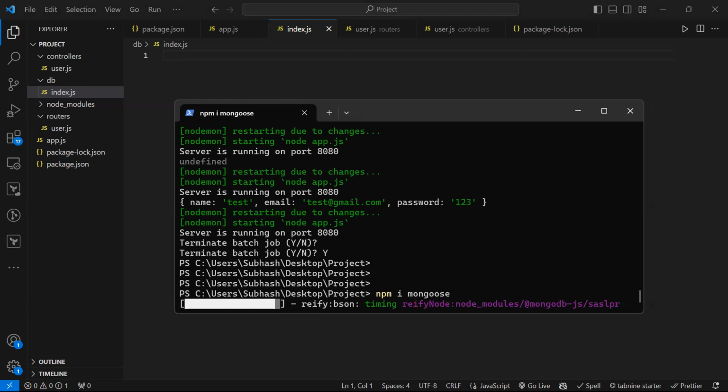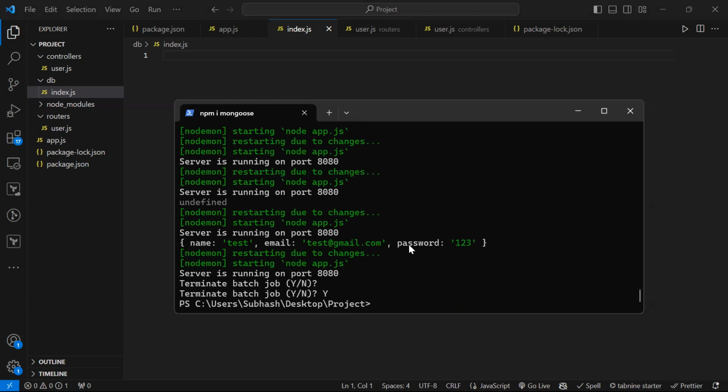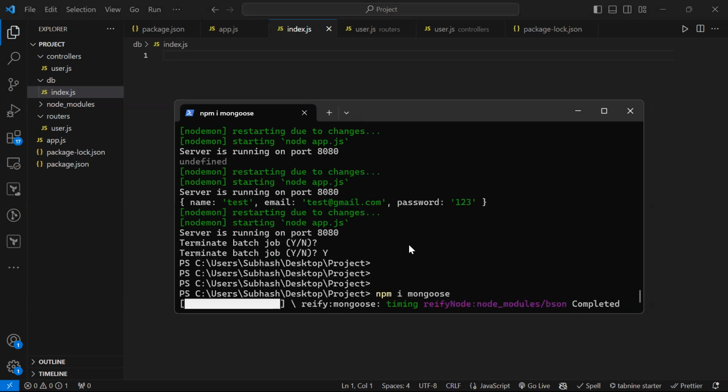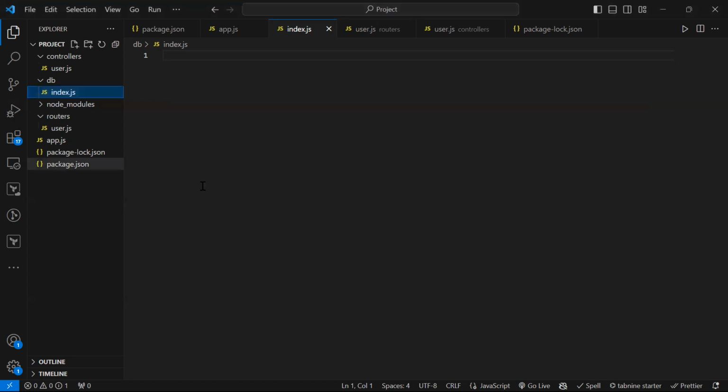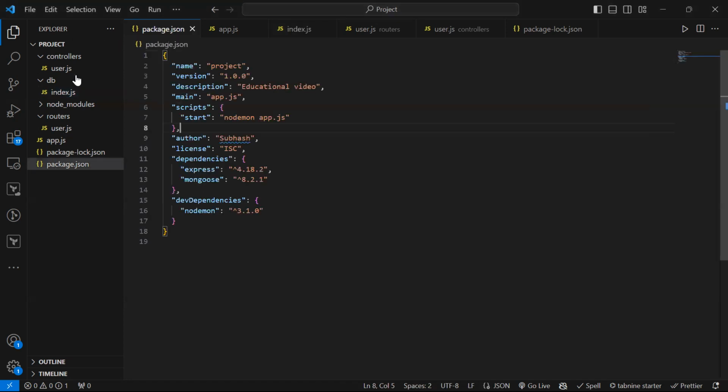This is a big package, so it is taking quite a long time. Yeah, it is completed, with zero vulnerabilities. You can check again in package.json. Mongoose is added to the dependencies.